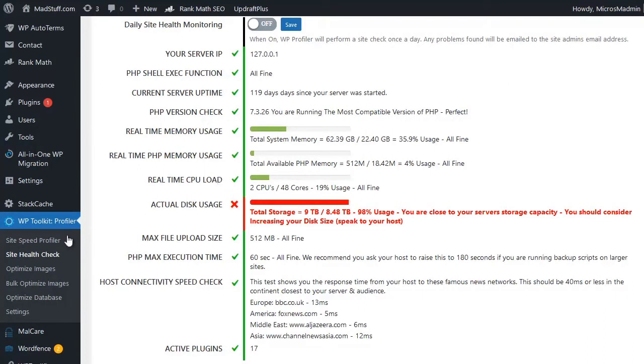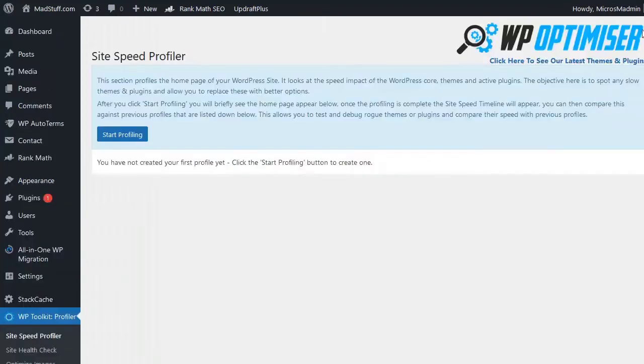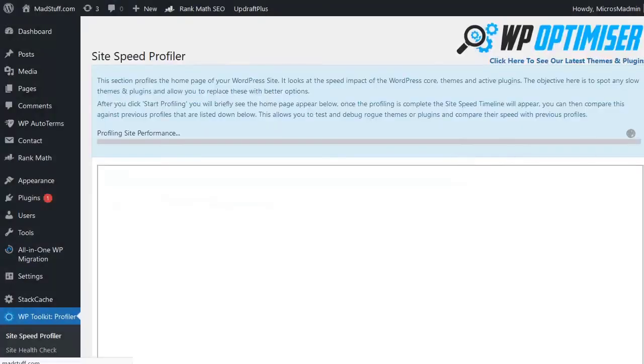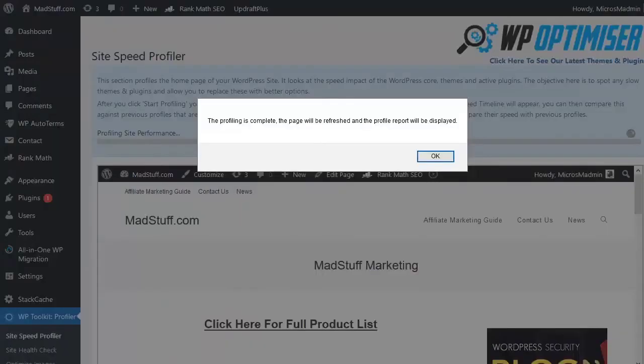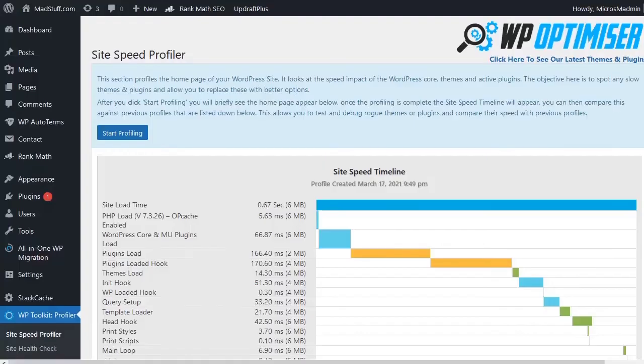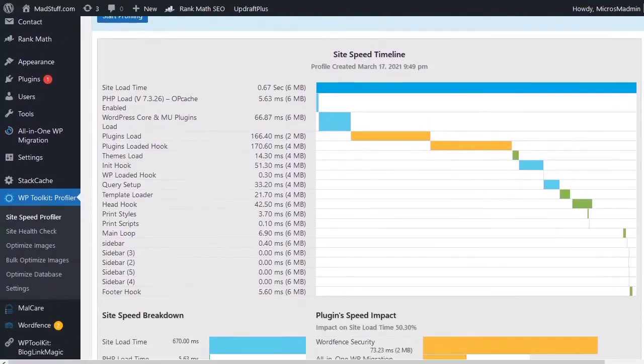Now we're on to the last part of the system. This is the heart of the system. We've effectively saved the best for last. So let's have a look at the Site Speed Profiler. Once you're on the Site Speed Profiler page, what you need to do is click on the button to start profiling and click on OK and let it go ahead and run a full site profile performance report. Once it's completed, it will pop up with a message. You can click on OK and scroll down to see the report in full. And as you saw, it's very, very quick and easy to run.